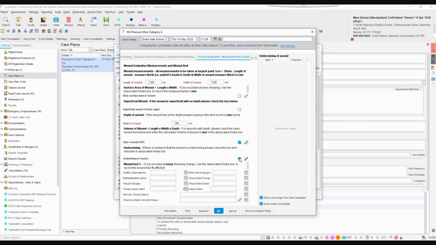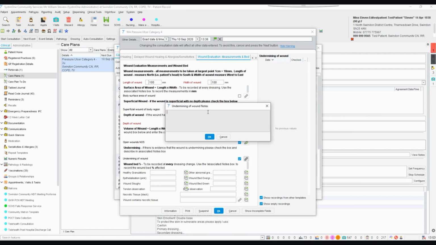If there is any undermining of the wound, this needs to be selected and documented. When documenting the undermining of a wound, please define the area by using the clock system. So in this example, we're saying it's from 12 o'clock to 3 o'clock to denote the top right-hand corner of the wound.